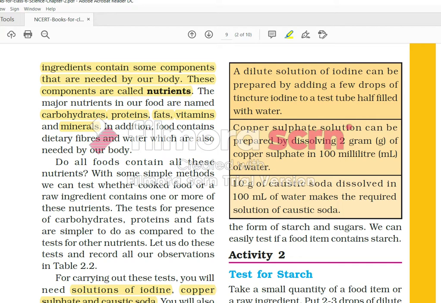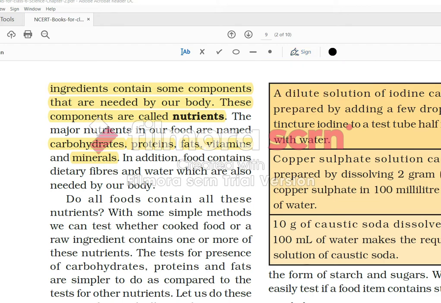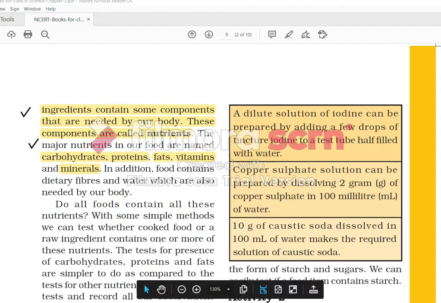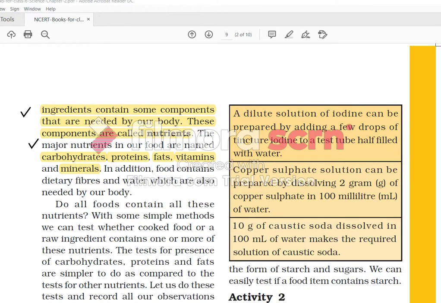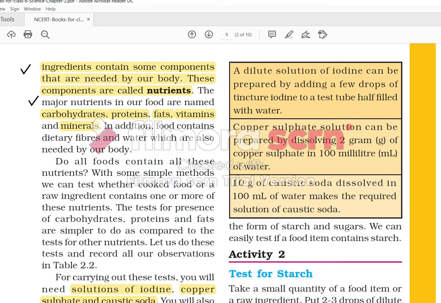This is a very important point, and you need to mark this point as very important. You should know it. What we discussed is the nutrients. Nutrients are the components contained in ingredients. Now, what are these nutrients?